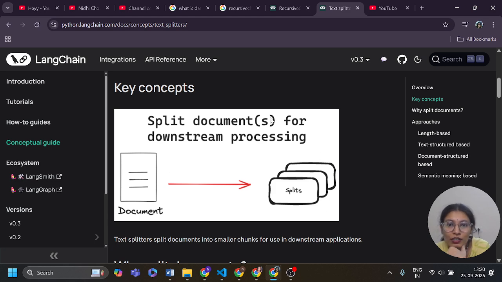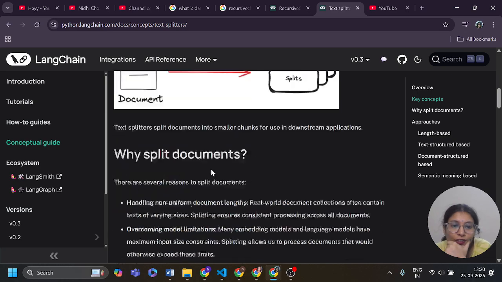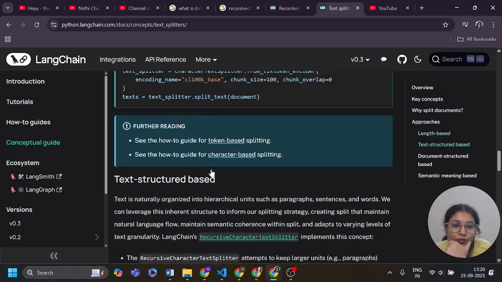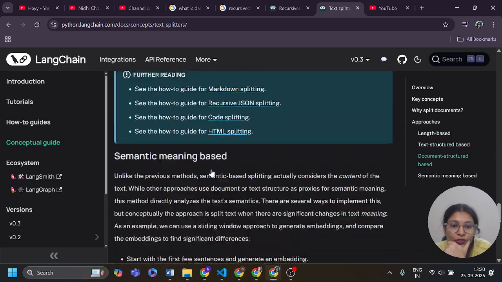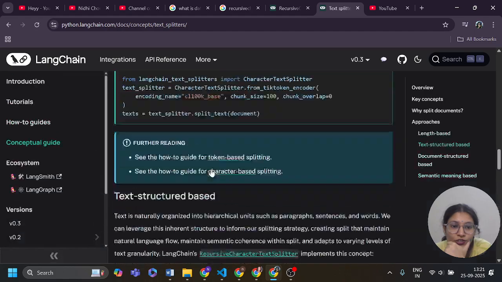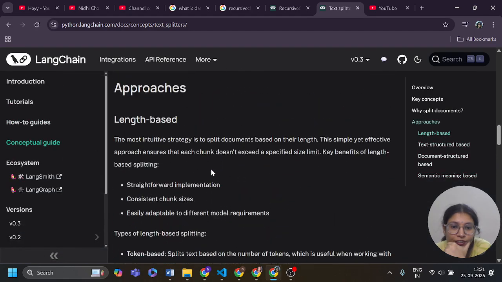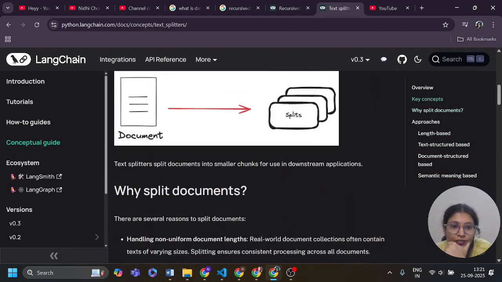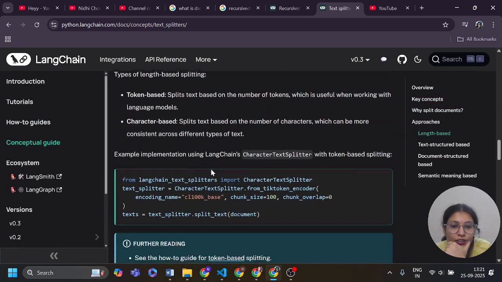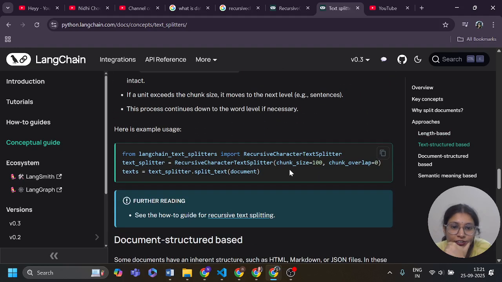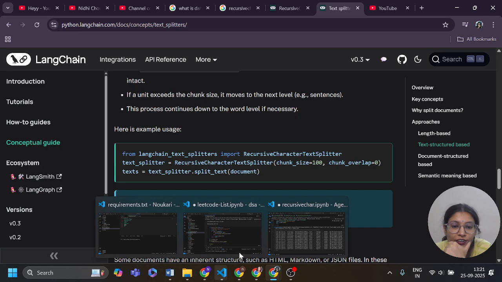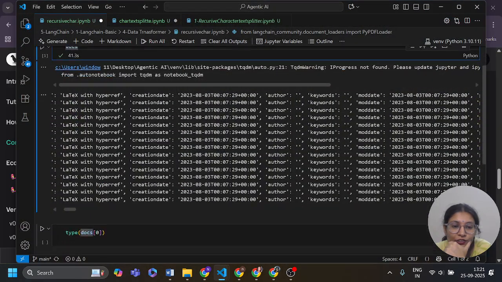So I have loaded the document by using PyPDF. Now I am going to use this one. What is this? Character text splitter. Where is the recursive character text splitter? This is the character text splitter. This is the recursive character text splitter. So I am going to copy this and use it in my code.